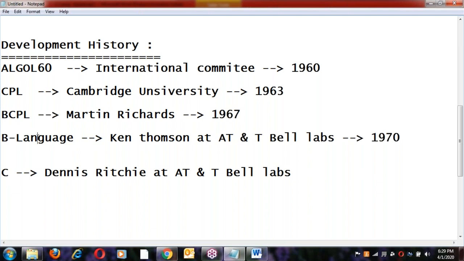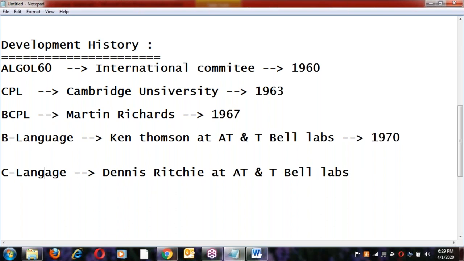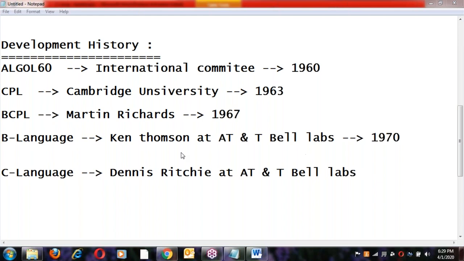Dennis Ritchie took the best features of BCPL and B language, added some more features, and released it as C language in the year 1973. Yeah, this is the history of C language.